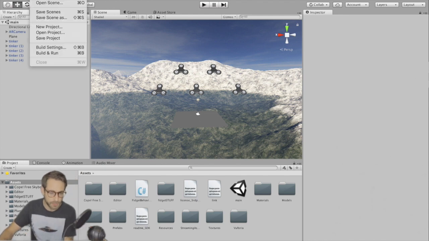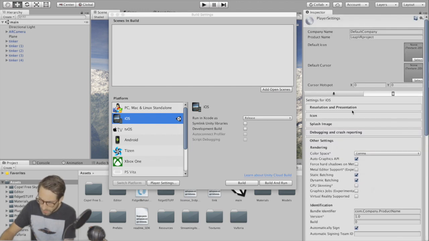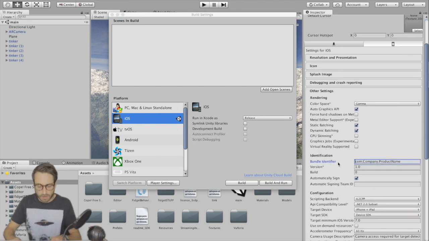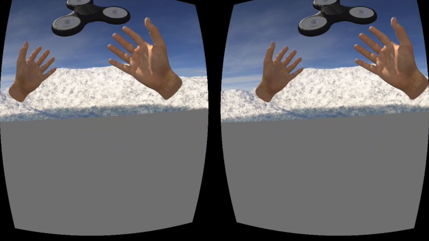If you are on Android, you should be able to just go build and run. But since I'm on iOS, I need to go to player settings and find the bundle identifier. I need to put in something for my bundle identifier. So com.myname, I don't know, fidget test VR. Okay, so everything seems to be working.